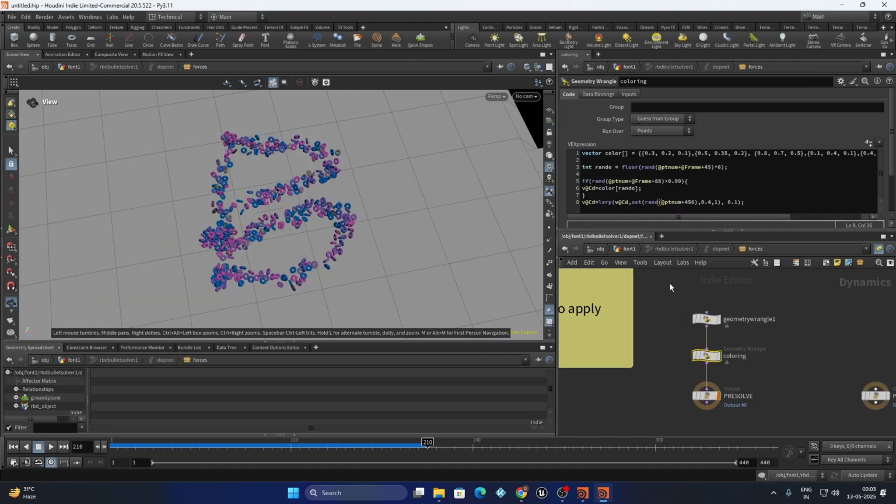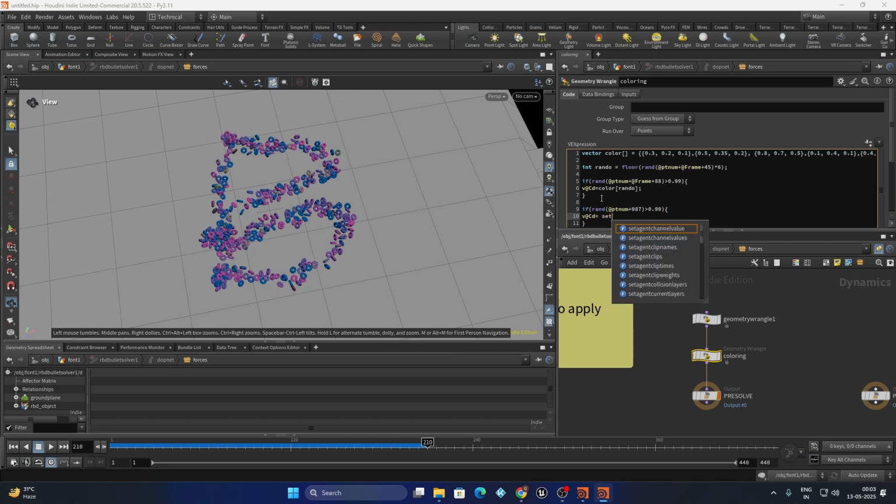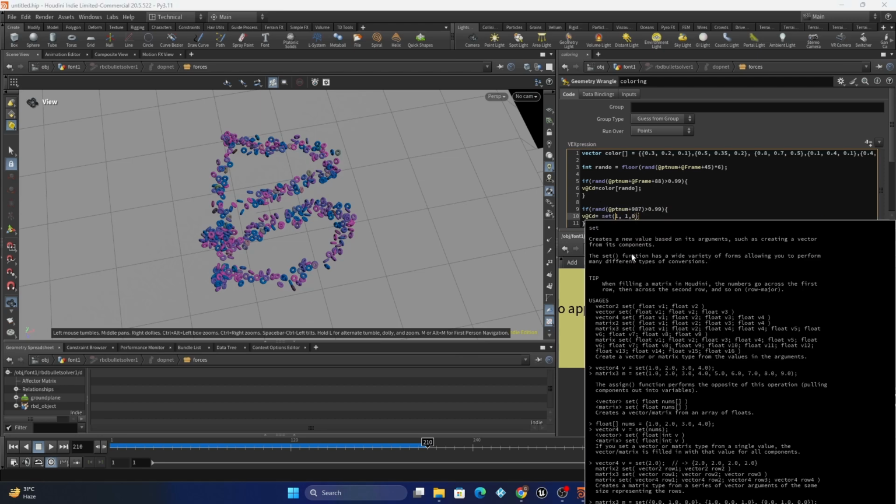Okay. So just before here, if rand at ptnum plus, let's say, so the important thing is to give some other seed, 987, is greater than 0.99, v@Cd is equal to set 1 comma 1 comma 0. So for the yellow color.